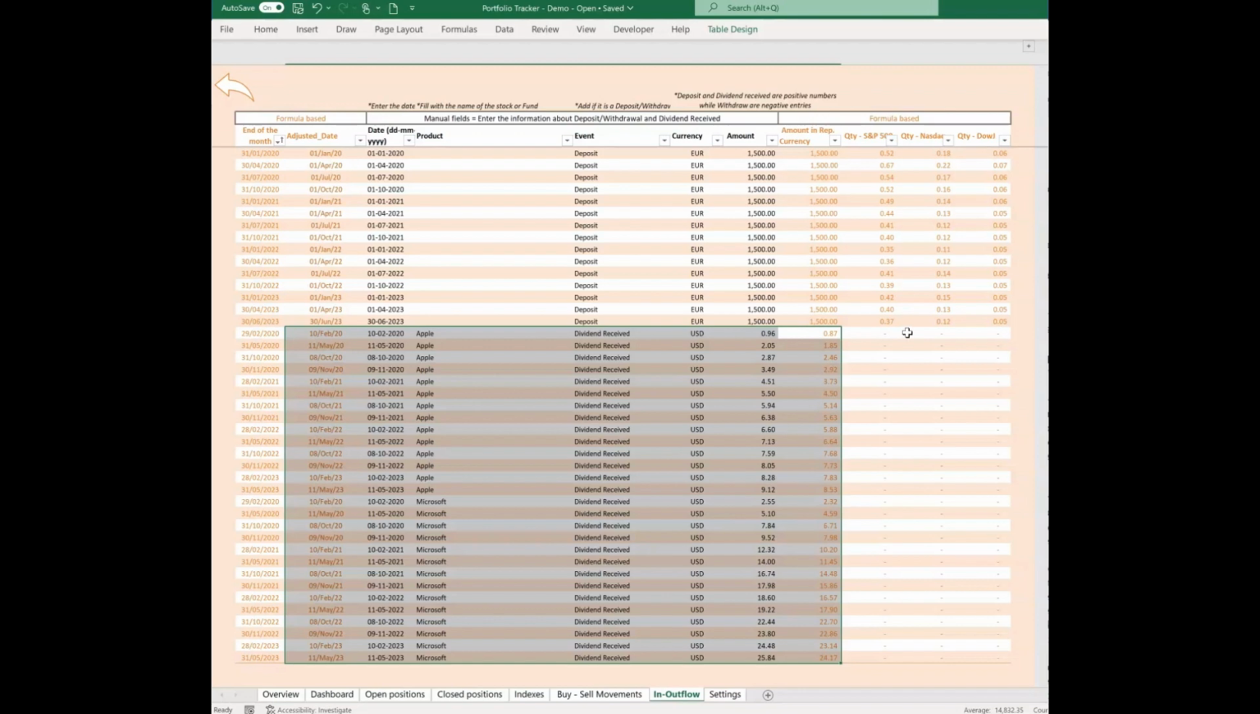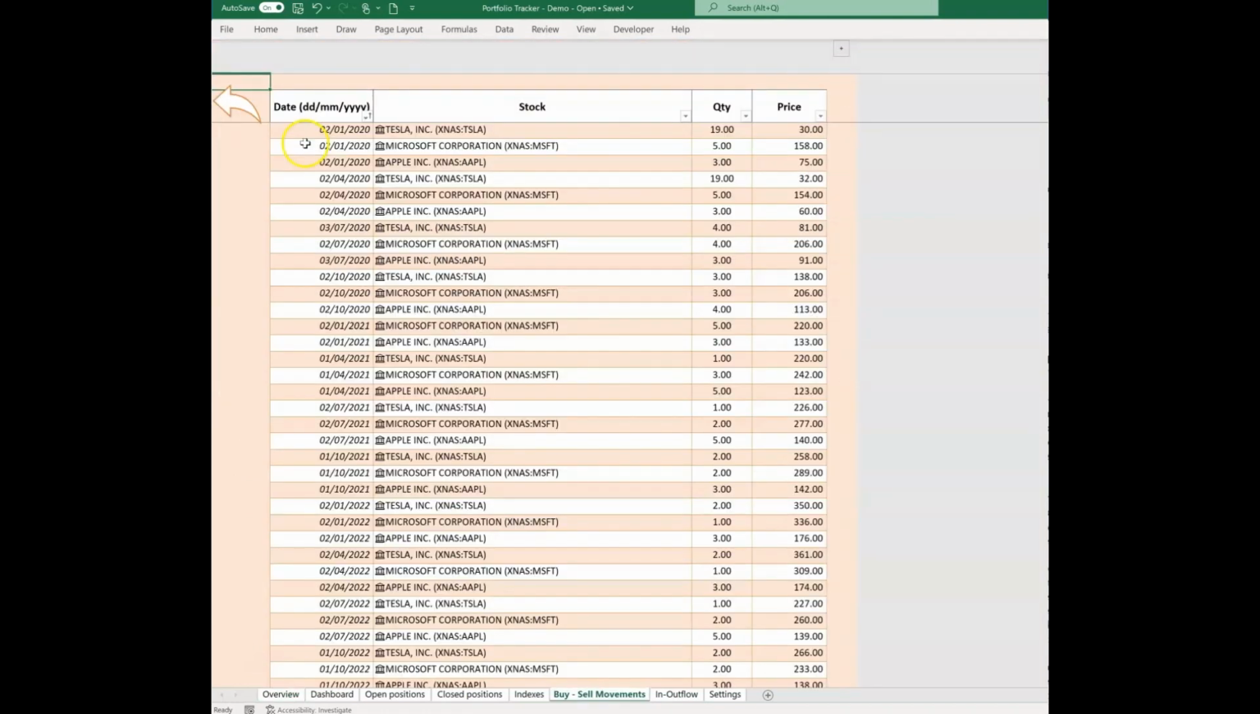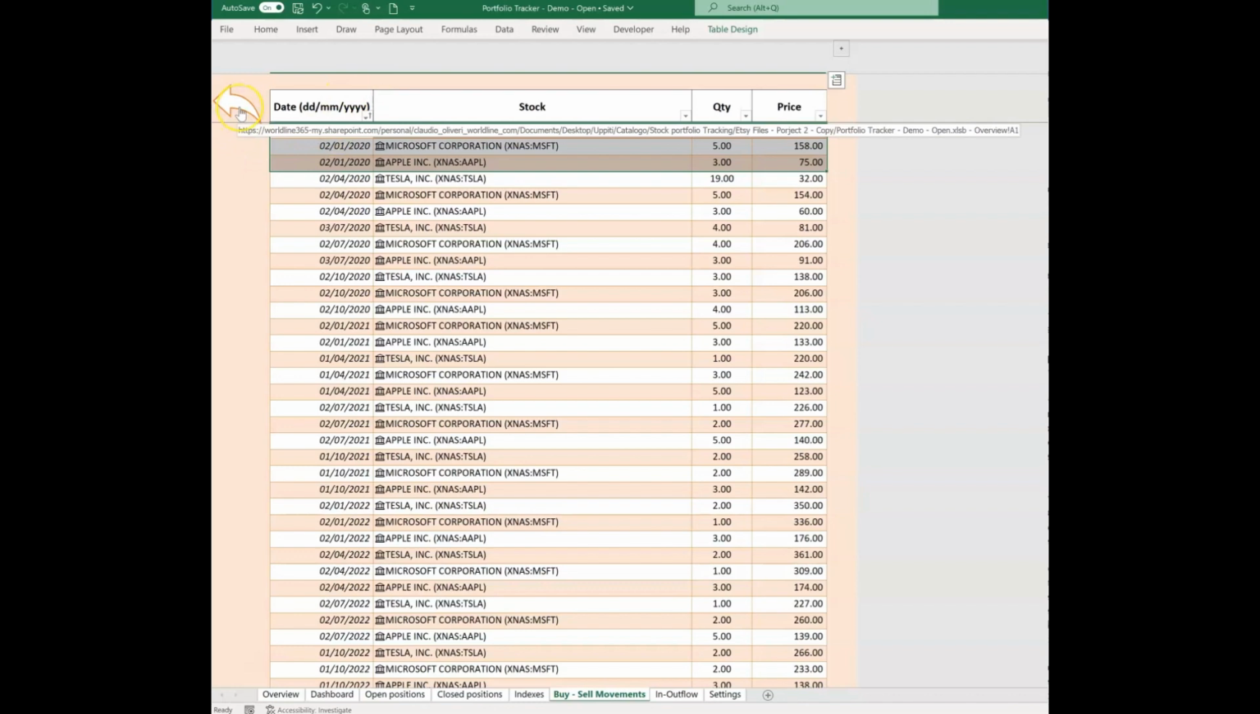Once we have added all the financial movements, let's check how to add all the trades we make. We can go back to the initial screen and select Add Buy or Sell. This brings us to this simple screen where we will add all our purchases and sales. As you can see, we are simulating that every time we deposit money, we invest into three companies: Apple, Microsoft, and Tesla.